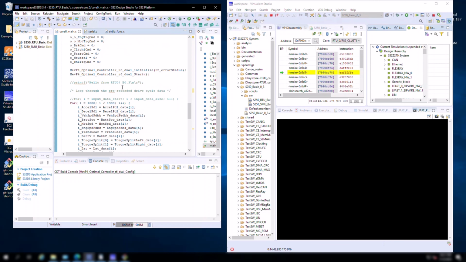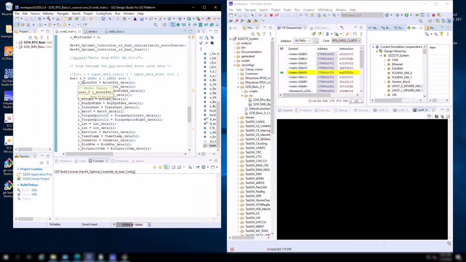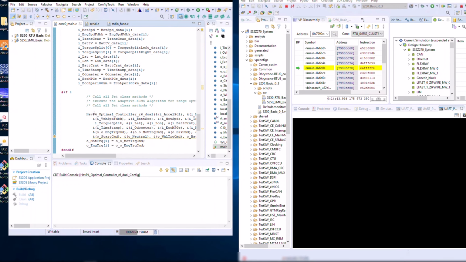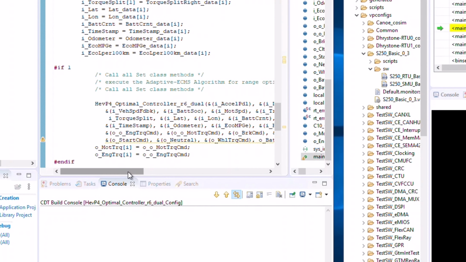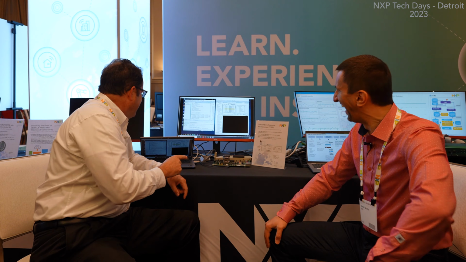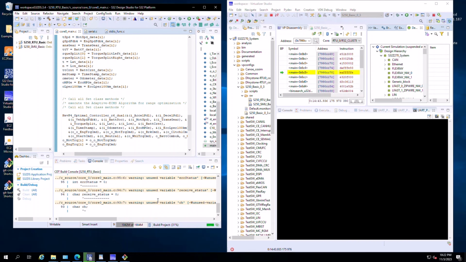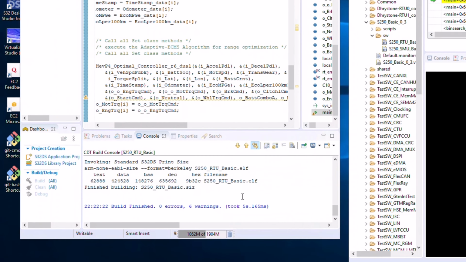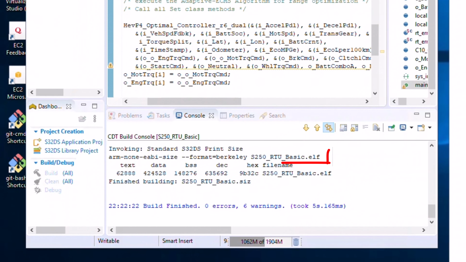There I have my algorithm. You can see all of my inputs. This is the call to the HEV optimizing controller. We took this from a MathWorks pre-built example. They have a hybrid electric vehicle with an adaptive ECMS, which is equivalent consumption minimization strategy. Say that five times fast. And we get our output file here, the S250 RTU basic.elf. That's the file that's going to actually run on the target, either the virtual target or the physical target. So we have the same file for both targets, the virtual one and the physical one.